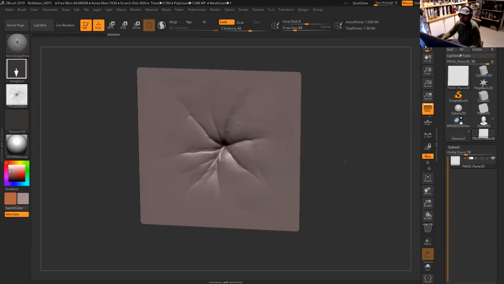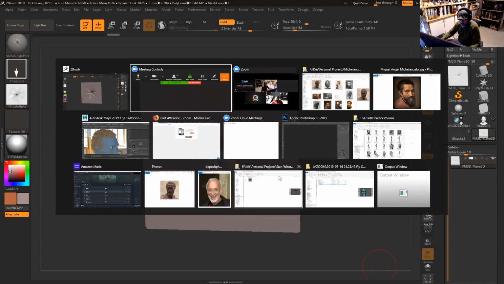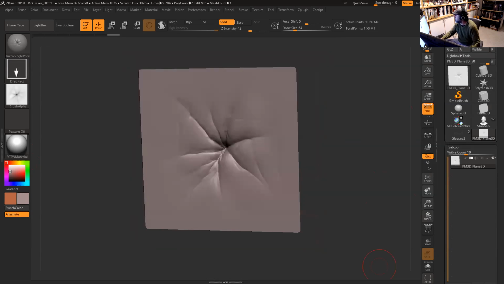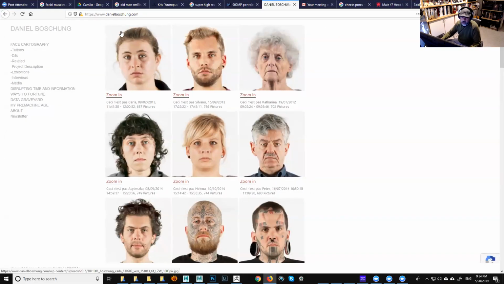Of course, you can get some interesting references if you look for macro photography of the skin, right? Let's see if I can find anything here. I was looking at some stuff before. Let's bring this one up. Actually, there's this one here that's very nice, this website. This website is the one that has the super zoom macro photography. It's amazing, actually. This is the address right there, Daniel Bosch Chung. I don't know how you pronounce that.